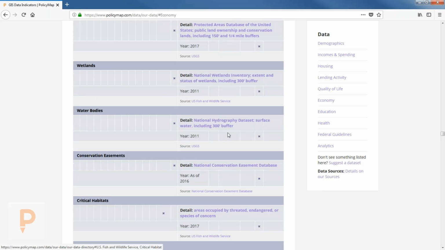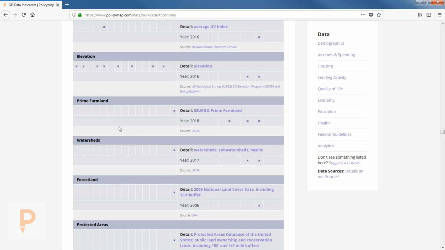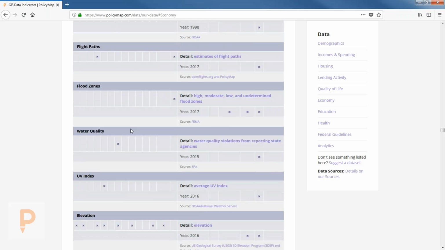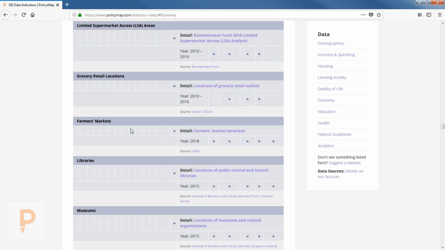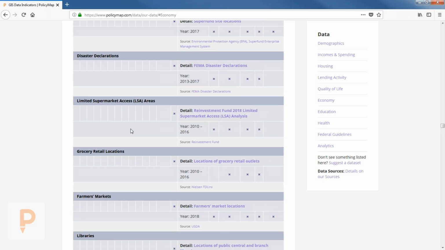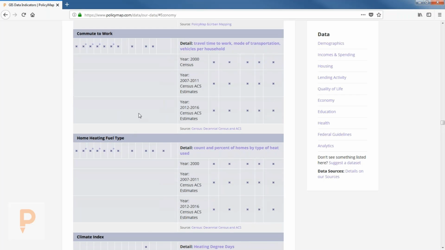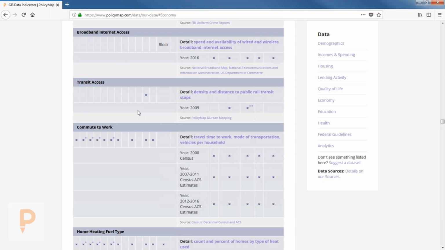As I scroll through this, you'll see there's just a lot of data, some really unique data like prime farmlands and flooded zones, but also other really unique data like grocery retail locations, housing index, commute to work, and such. It's a lot of data, and there's a lot of different ways to get to data, but this is a really great place to start when it comes to just getting an overview of what you can find within PolicyMap.